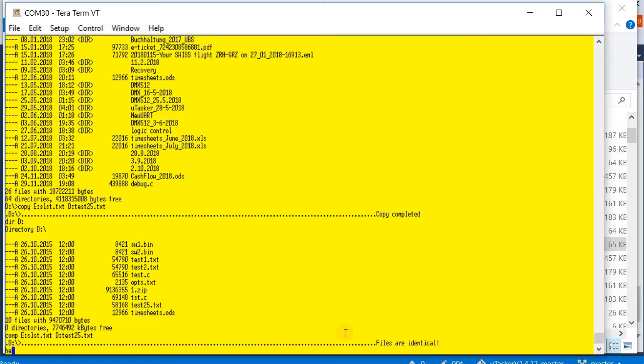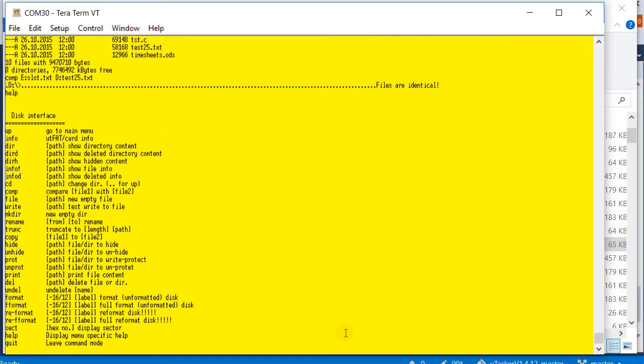If I look at the help menu again, you will see that there are in fact quite a lot of useful commands here, including undelete.